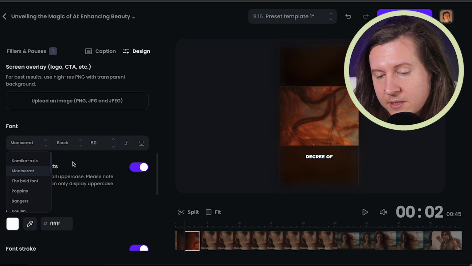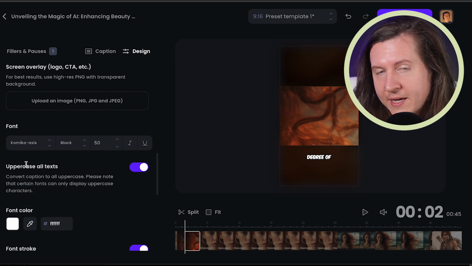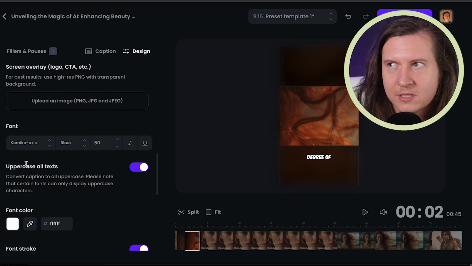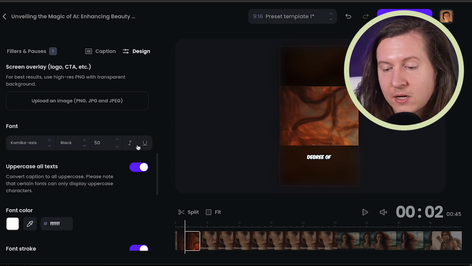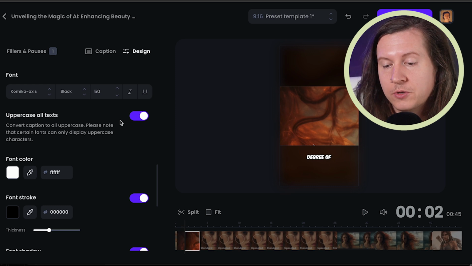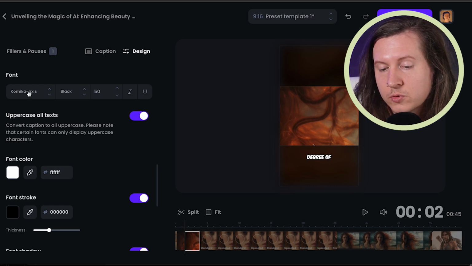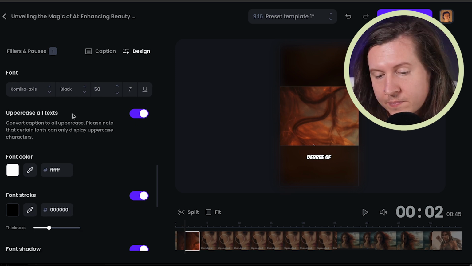There is a nice selection here. I particularly like Comica Axis. Not that anybody else is using that in the world. And you can select the font weight as well as the size, and if you want to adjust the italics or underline. You can also select if you want to uppercase all text or not. But of course, some of these fonts are caps only.